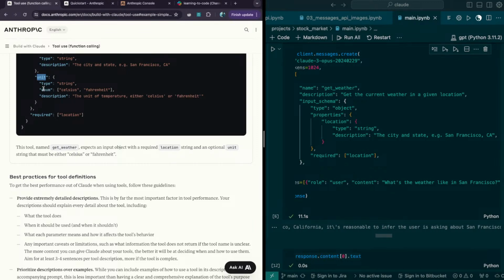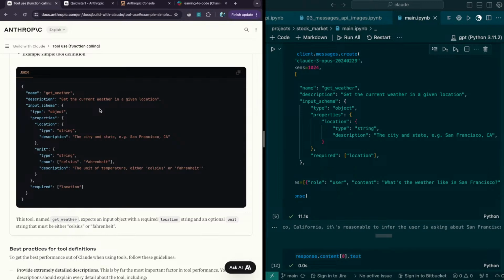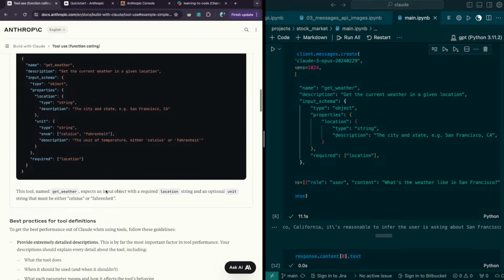So you can see enum. In the enum, you can mention it could be like Celsius and Fahrenheit. If you have defined options, you can put that in enum so that the model won't randomly pick some values. It will force itself to choose anything from here. If I'm working on some complex task, I try to give the model a variety of input in the enum. Cool.